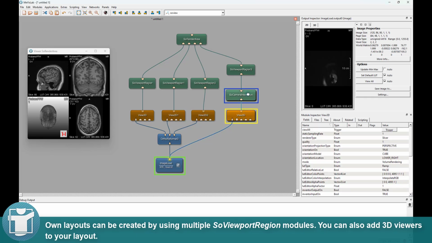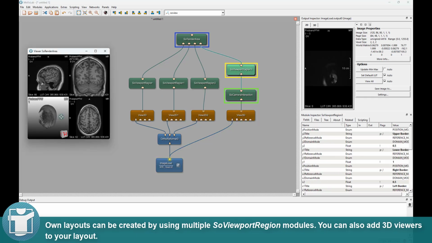Own layouts can be created by using multiple SoViewportRegion modules. You can also add 3D viewers to your layout.